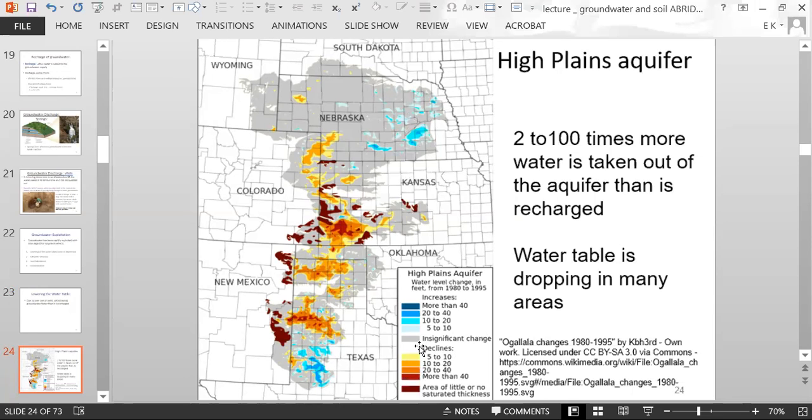Okay, but the decline in the water table is typically due to using more of the groundwater than what is able to be recharged by precipitation. So the lightest color yellow is showing 5 to 10. That means the water table has dropped 5 to 10 feet between 1980 and 1995. Okay, and then the dark red here is more than 40 feet.